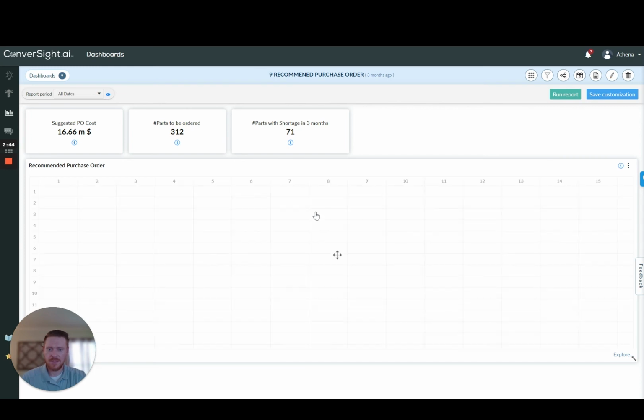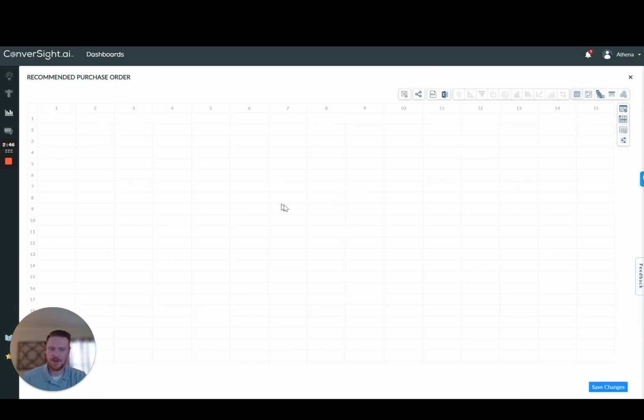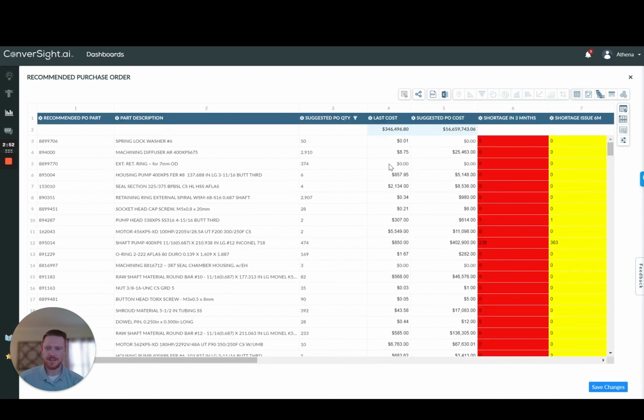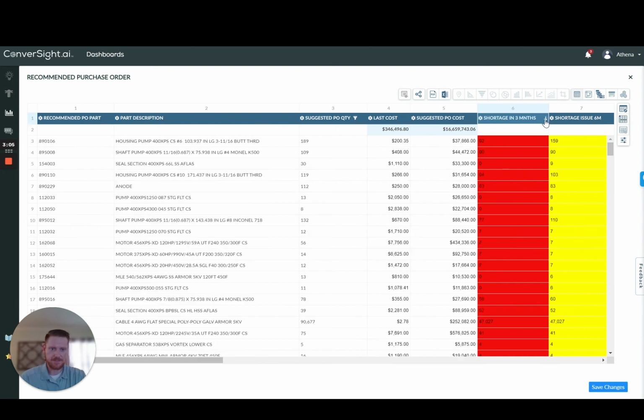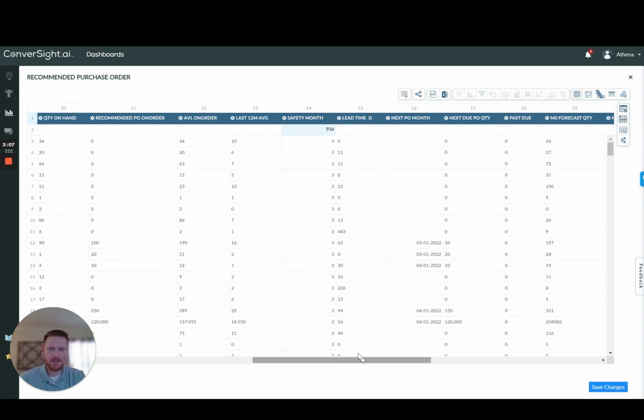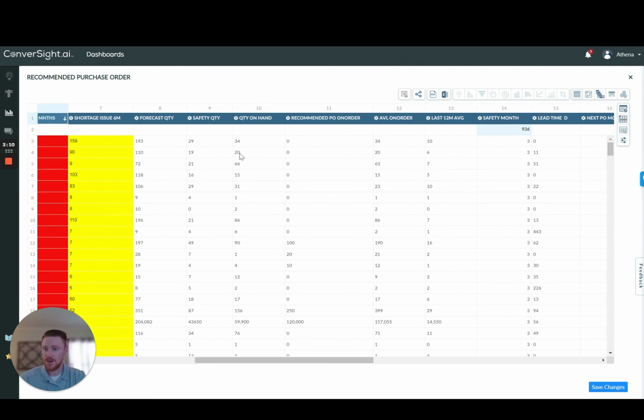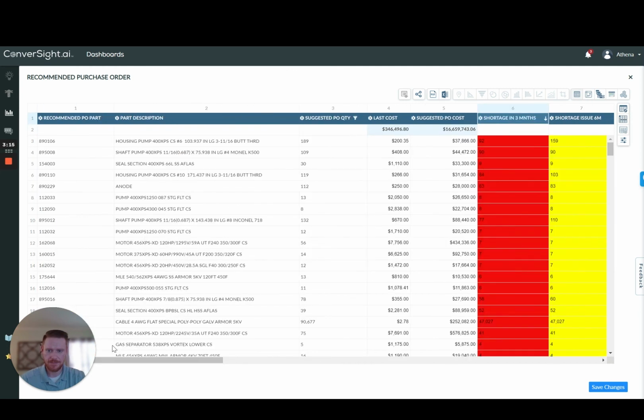So if we want to get a bit more detailed, we can click into the actual report. And we're going to see that things are going to be broken down in kind of our red light, yellow light, green light setup. So our recommended part description, and right here we can see, based on our forecast and demand planning, this is the shortage that we're going to have over the next 3 to 6 months. And we get here by using our vendor lead times, what current quantity we have on hand, our safety quantity, and then our forecast. So based on all of that, we're recommending the purchase of 189.